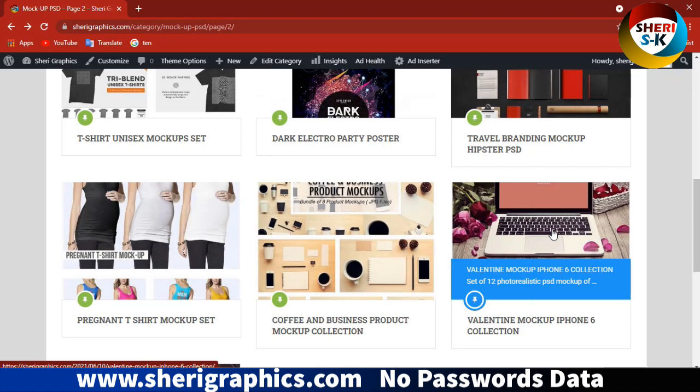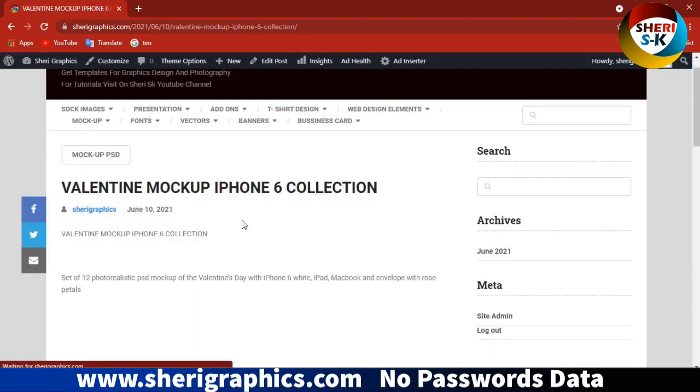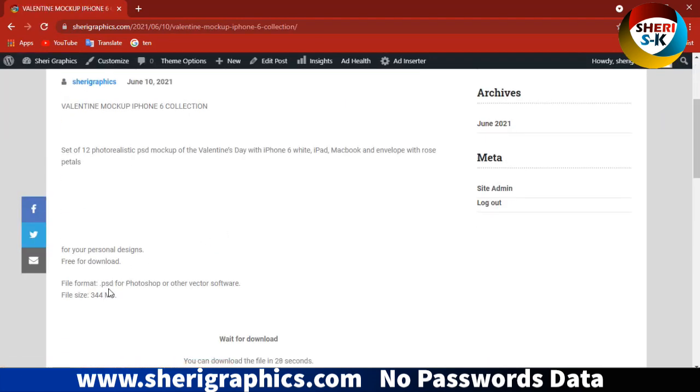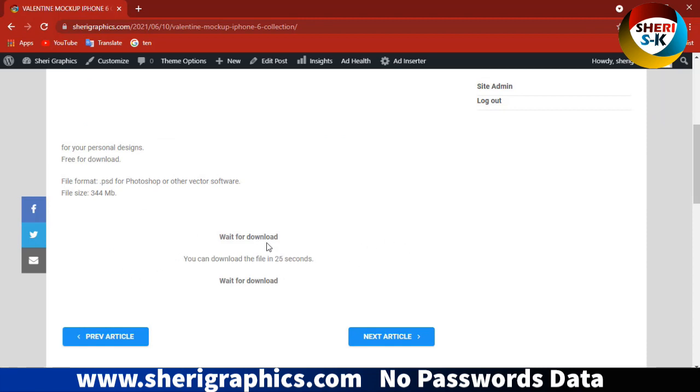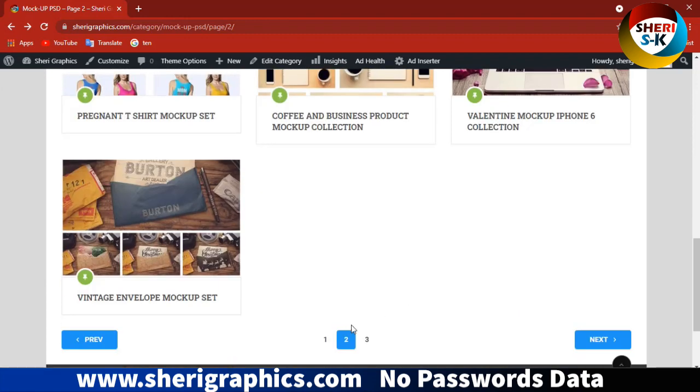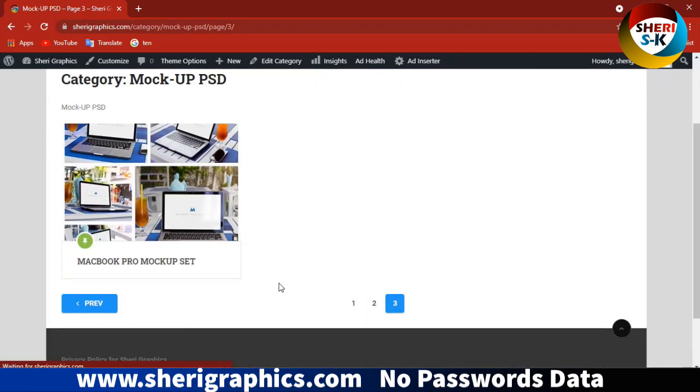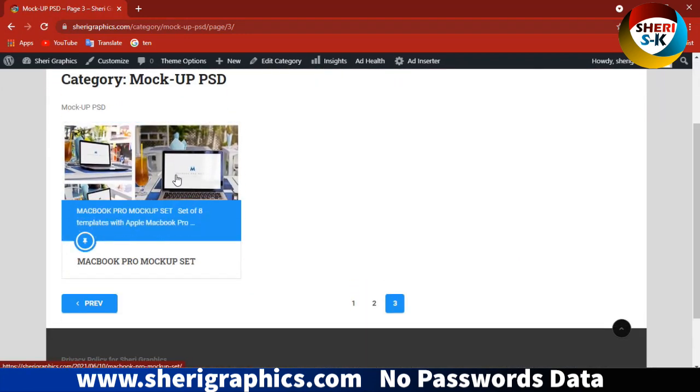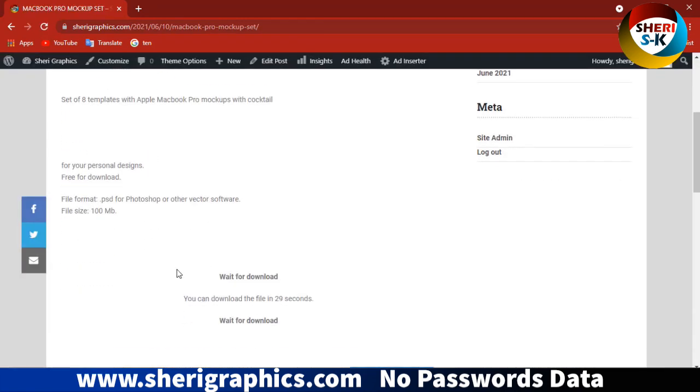Mockup iPhone 6 collections. Here is 344 MB. All files are PSD for Photoshop CC. And last is Mockup MacBook Pro mockup set, 100 MB. You wait here 30 seconds.